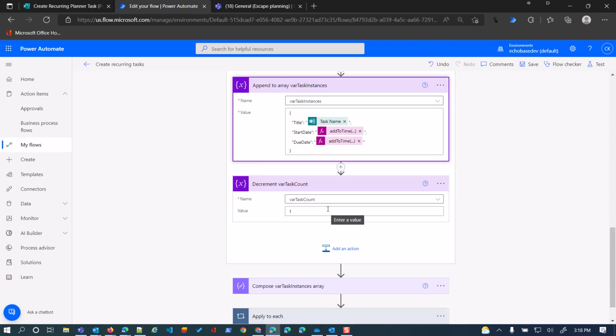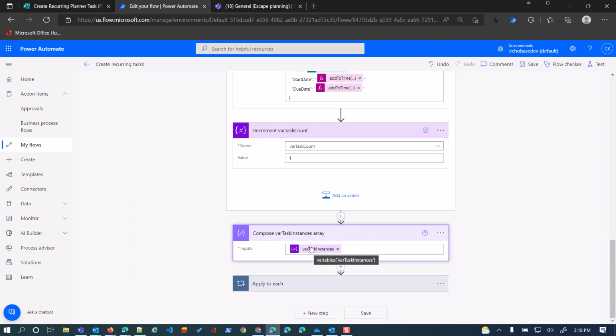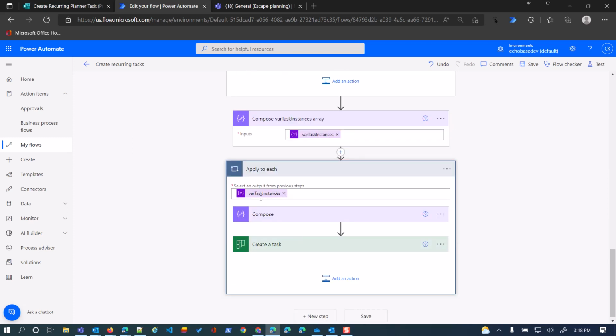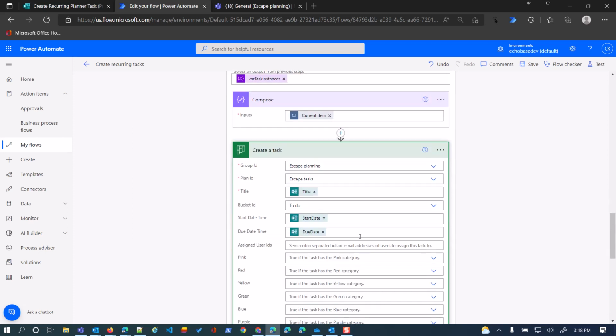All right. So we're decrementing that, and then I just threw a compose in here as sort of a check so that I could see that output, and then apply to each, which will basically just loop through that task instances array. And again, I threw a compose in here just to view the current item. This was more of a debugging thing that I didn't get around to deleting. It's not necessary, but it was mostly so that I could make sure the data was coming into the loop properly. And then creating the task.